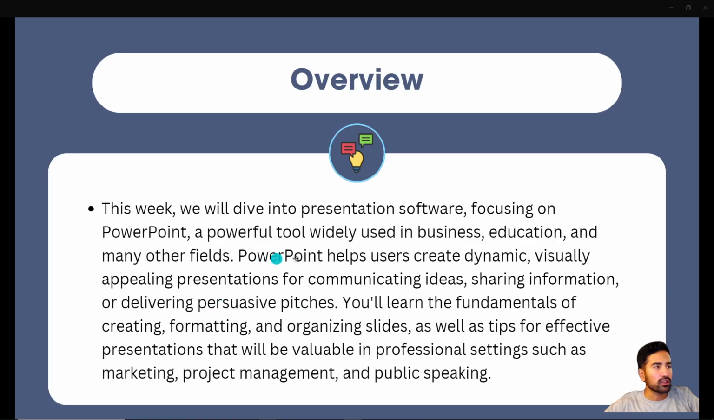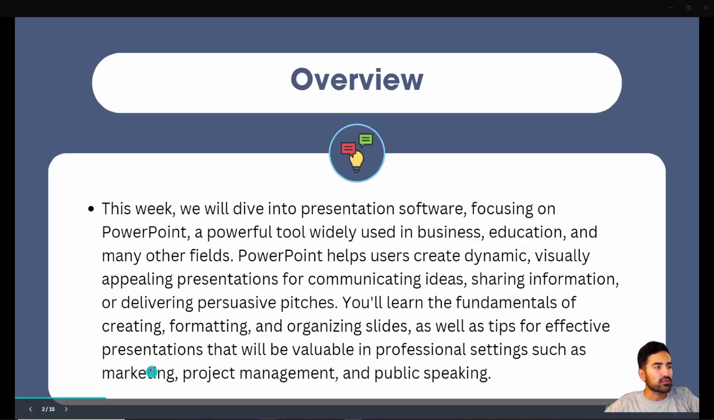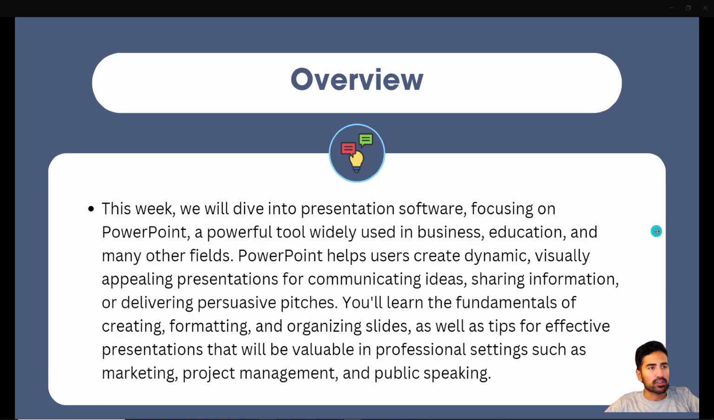Now, of course, you're not only going to be using PowerPoint. We're going to also talk about Google Slides, which again, I always prefer the cloud-based Google Workspace suite because of the advantages in sharing, collaborating, and just the security of knowing your files are backed up on the cloud. And of course, it's always free, up to 15 gigabytes with your Gmail account. So you'll learn about the fundamentals of creating, formatting, and organizing slides, as well as tips for effective presentations that will be valuable in professional settings, such as marketing, project management, and public speaking.